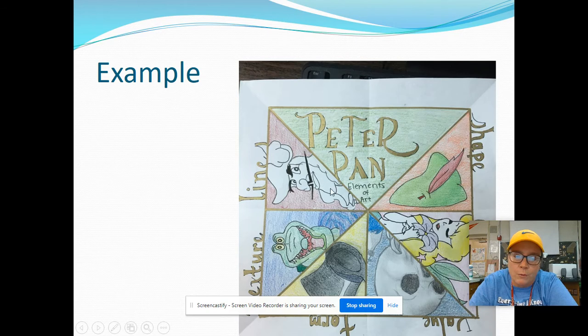So this Art 1 student actually looked at the font of the Peter Pan movie and tried to mimic it, okay? So they were real careful about their letters, and they wrote it out. They wrote Peter Pan, and then they labeled the box Elements of Art, okay? And they came in about maybe an inch or half an inch or so, and then they kind of framed it.